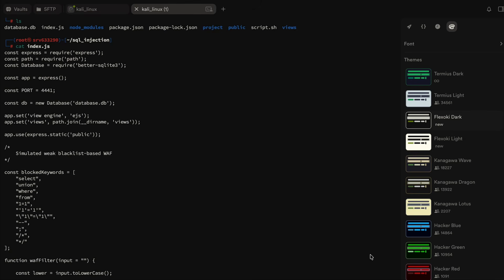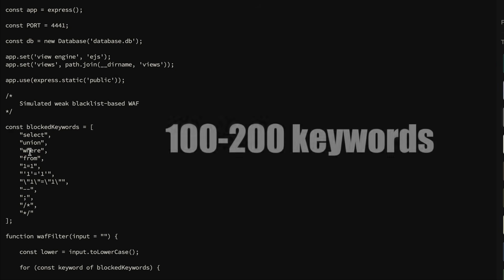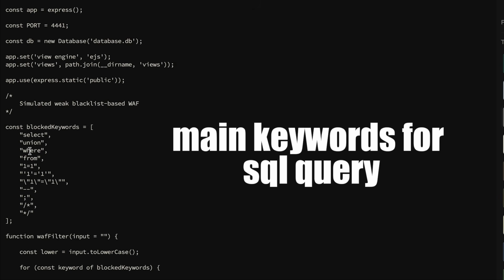Before diving deep into this video, let me quickly show you the source code, because I think that's going to be necessary. In the case where I found this vulnerability, they were relying on a blacklist. There are certain keywords which are completely blocked, and I have added one of these keywords over here, but there were a lot of keywords. When we requested the source code from the client, we saw that around 100 to 200 keywords were blocked, and all of them were the main keywords for SQL queries.